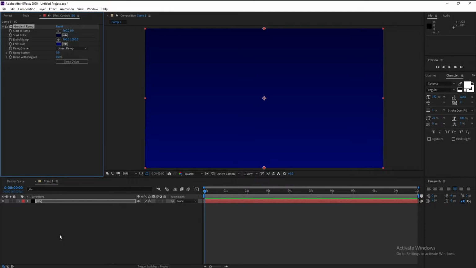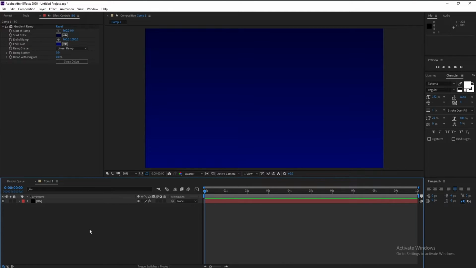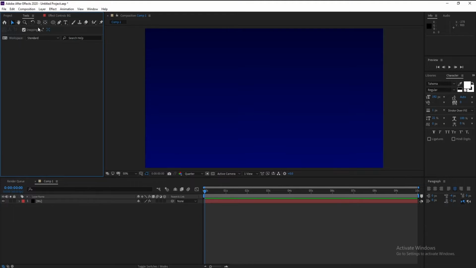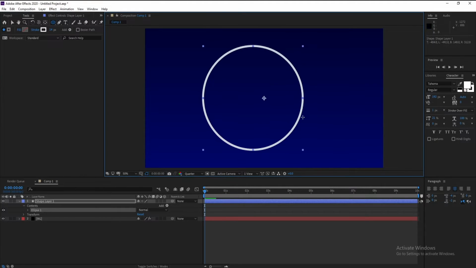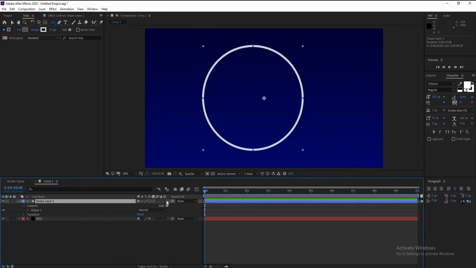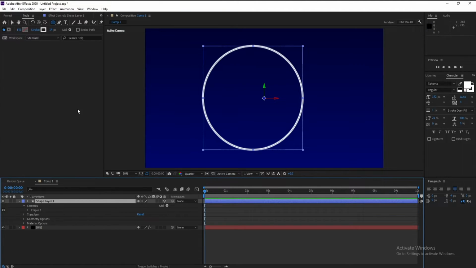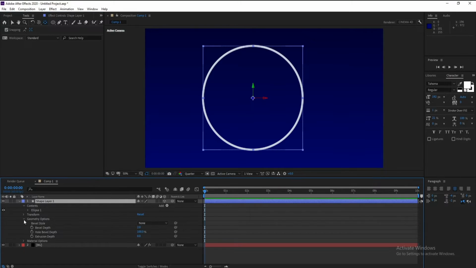Okay, now click on space, okay, then go to tools and create a circle like this. Okay, make it 3D and go here and press control, then double click to put this point into the middle. Okay, now I'll go to geometry option.